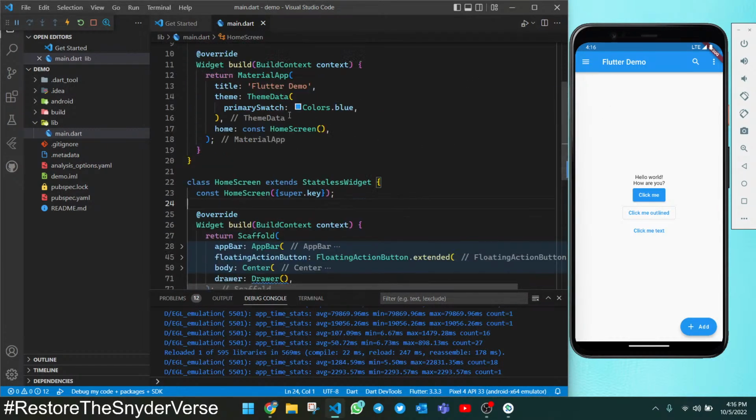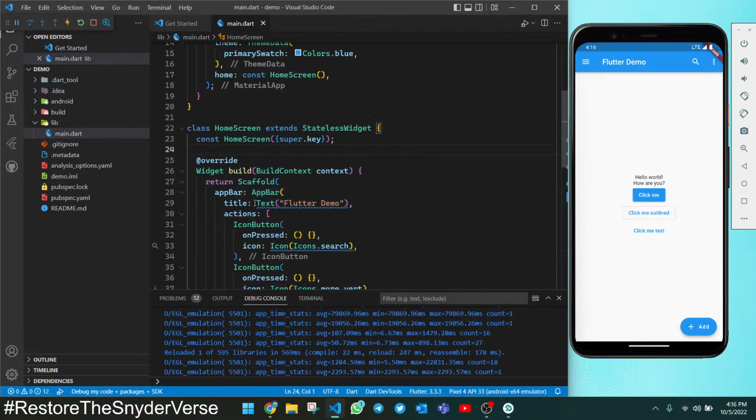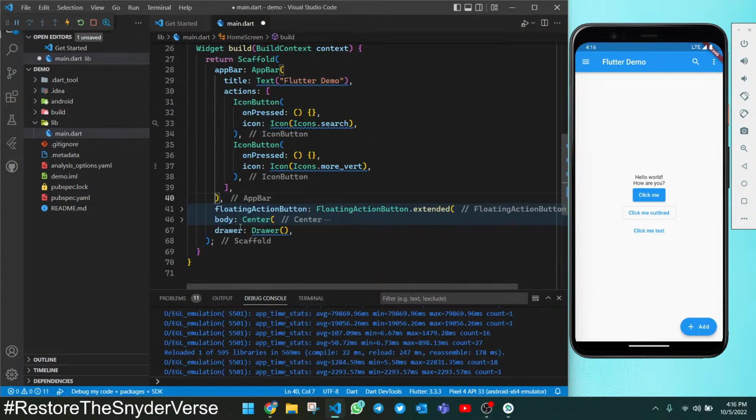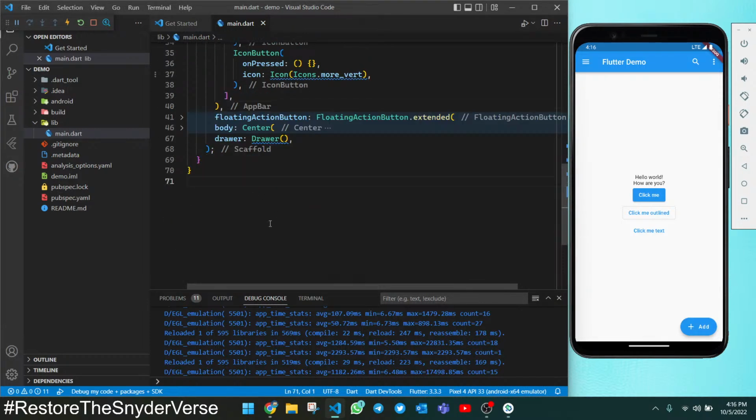Okay, after adding the drawer, I am going to remove the leading action button from the app bar here, because the drawer automatically implements the leading icon. So I am just going to remove it, and now it will work. It is not working. What's the problem here?